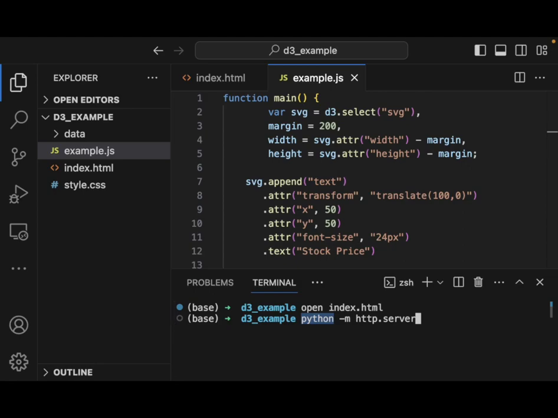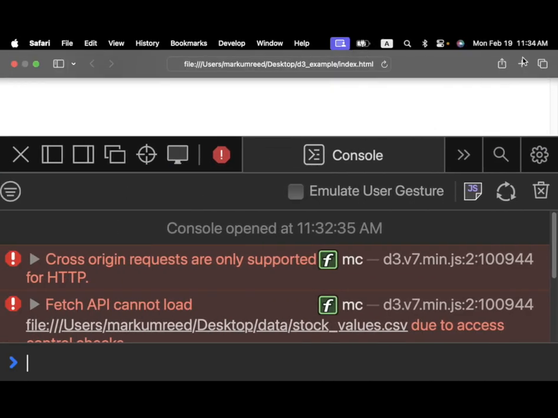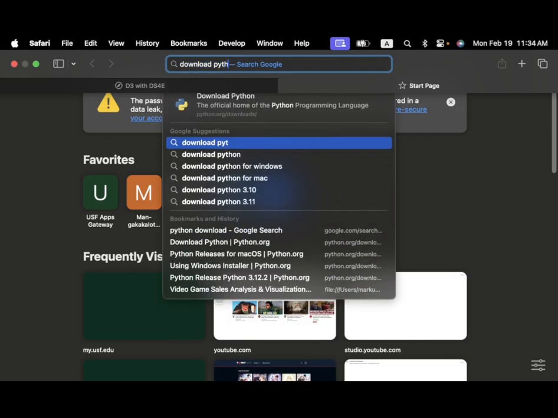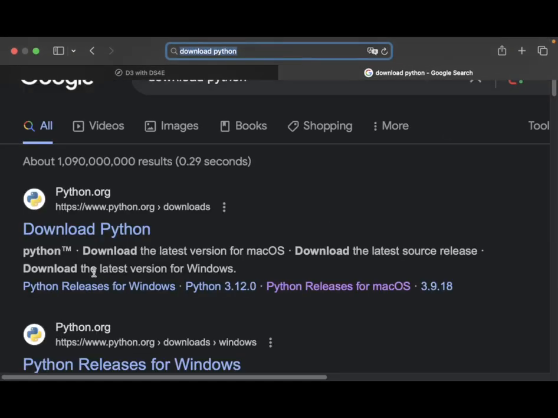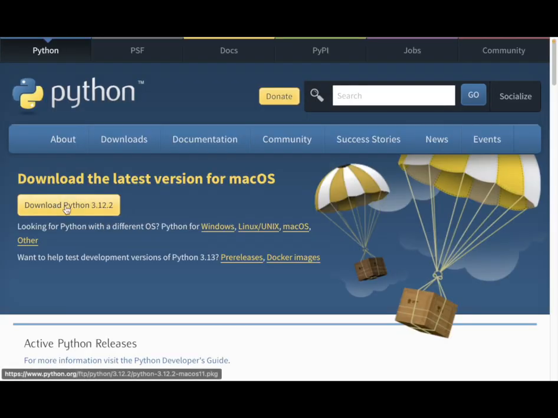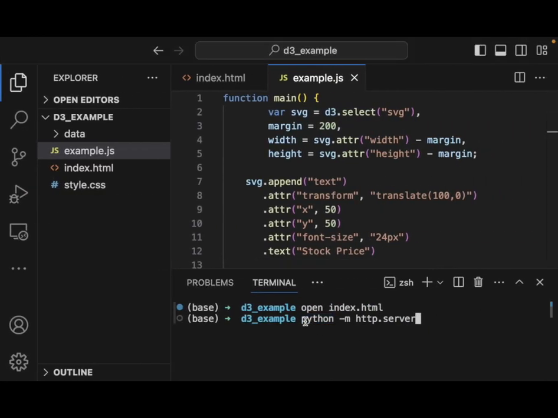If you don't have Python installed, you're going to have to install it. That can be done very easily by going to the web and googling download Python. Make sure that it's python.org, click on it, and install the latest version. Some of you may need to type in Python 3, or you may need a capital P. It'll vary.